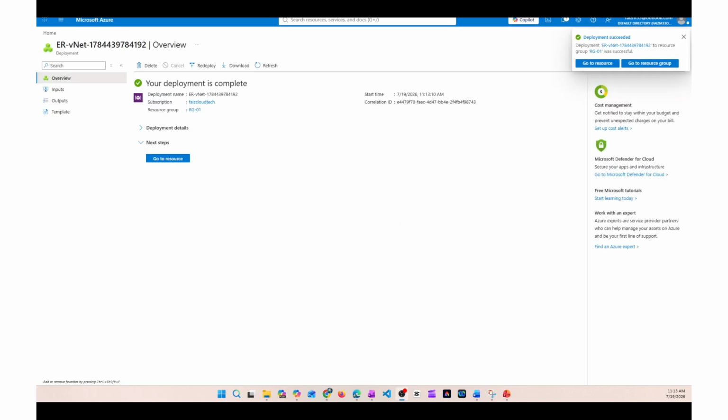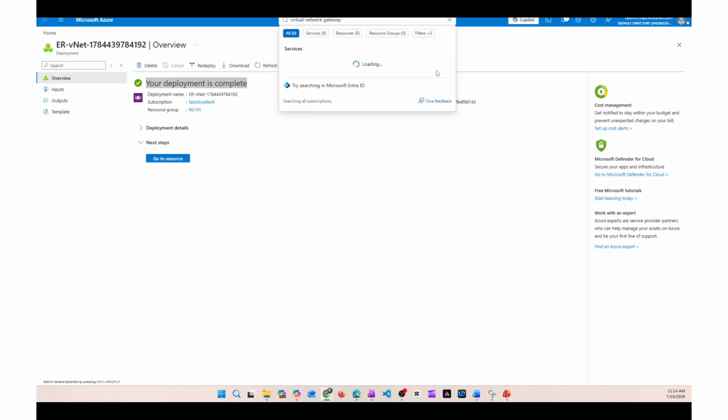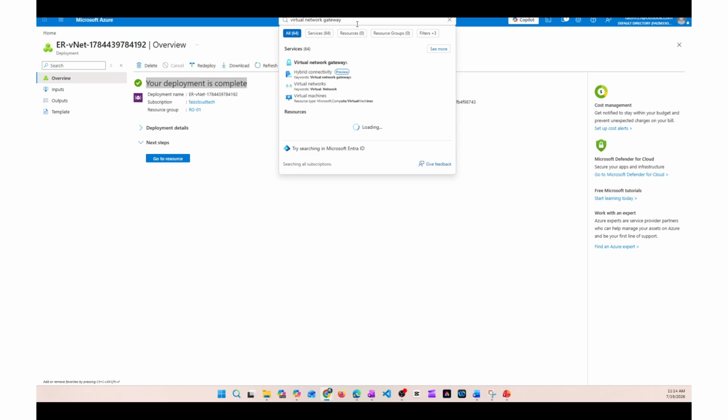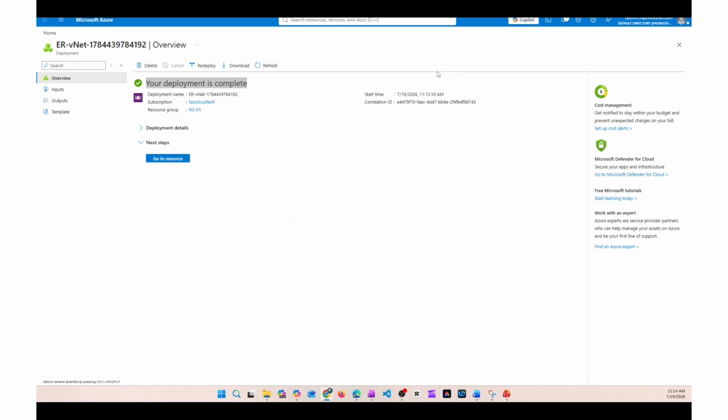All right, perfect. Our virtual network and the required subnet is now ready, that you could see here. This has been completed now. Now let's search for virtual network gateway and create the ExpressRoute gateway. So let's click on virtual network gateway. Just type in the search virtual network gateway and click on virtual network gateways.